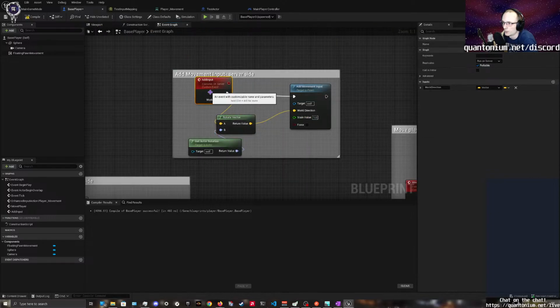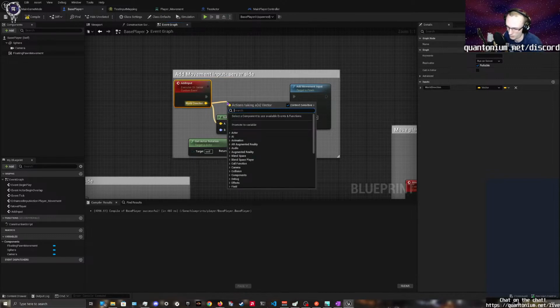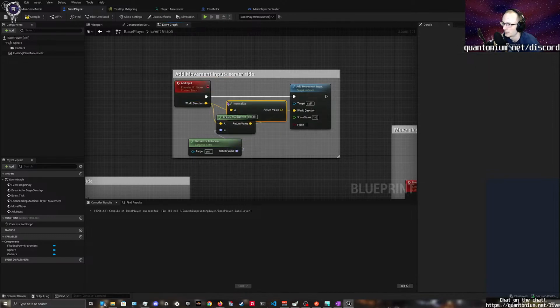Scale value. So we're going to do this actually a little bit properly here. And normalize this vector. So normalizing just makes it into length of 1. Set that to the direction, and then rotate the vector, then normalize. There we go.